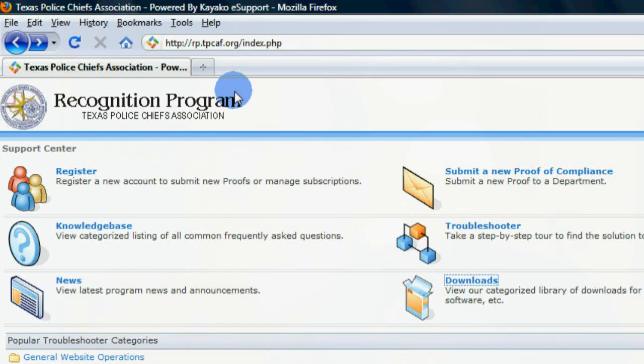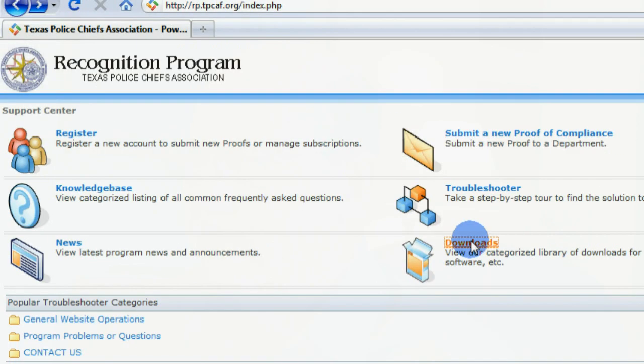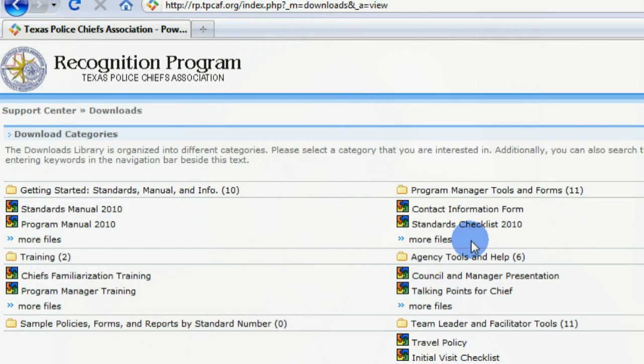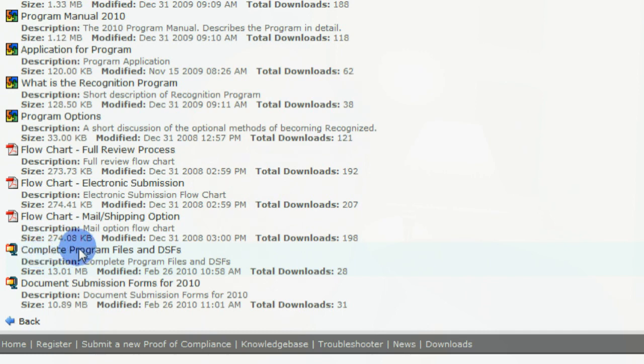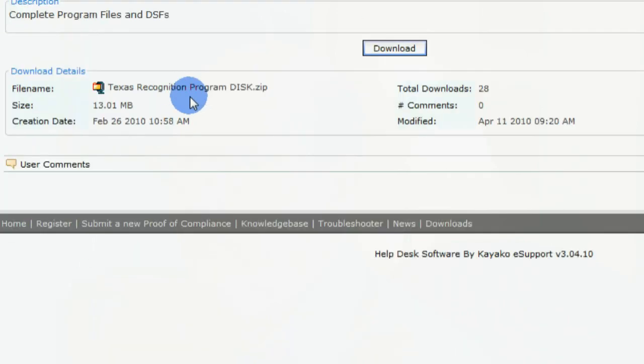One of the things you'll want to do is go to the program website. This is our program website. We discussed it in a previous video. And the first thing we'll want to do to set up our electronic files is to go to the download section. Click on downloads, then go over and click on getting started. That opens up the entire set of downloads under Getting Started. And the next to the last one down here is called Complete Program Files and Document Submission Forms. So click on that one, and it opens up a download page.